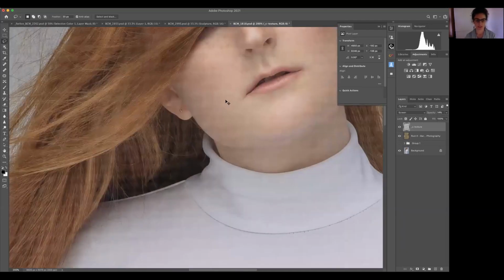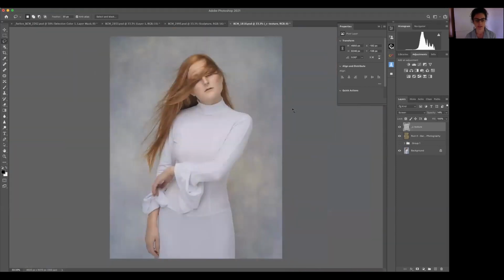So we've got some texture on her and in the background. We can use the same methods as before to take it off of her if we want. So yeah, it's just a matter of playing. Does anybody have any questions before I sign off?